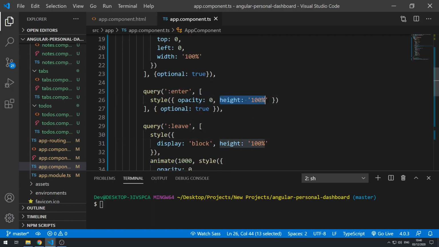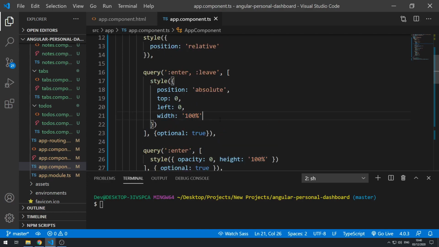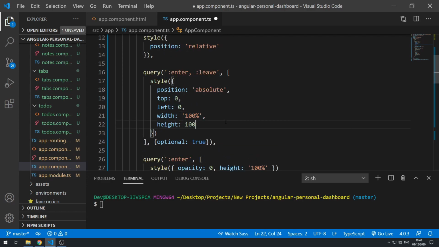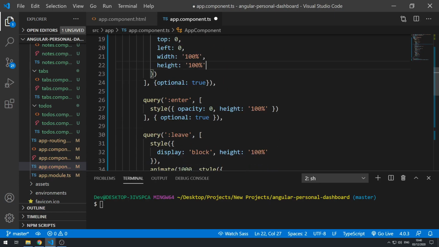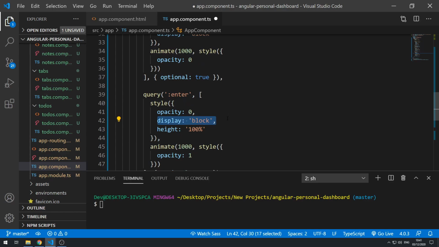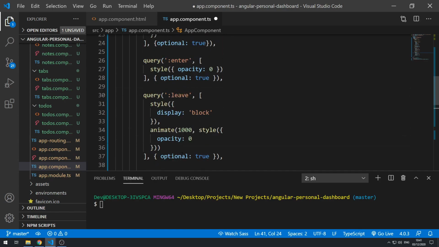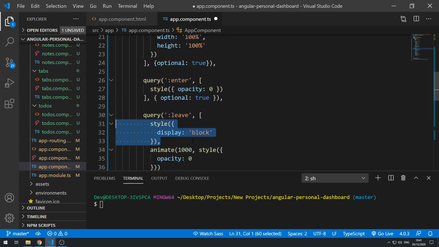Now, we are actually putting this height 100% in quite a lot of places, and we need height 100% on the entering and leaving components, so we can just actually move it up here, right? So if I just put height 100% here, then we can actually go down here and remove these from here, like that, and like that. And we're also using display block quite a lot as well. We can actually move that as well. So let's just get rid of this. And get rid of this. We don't need this anymore.